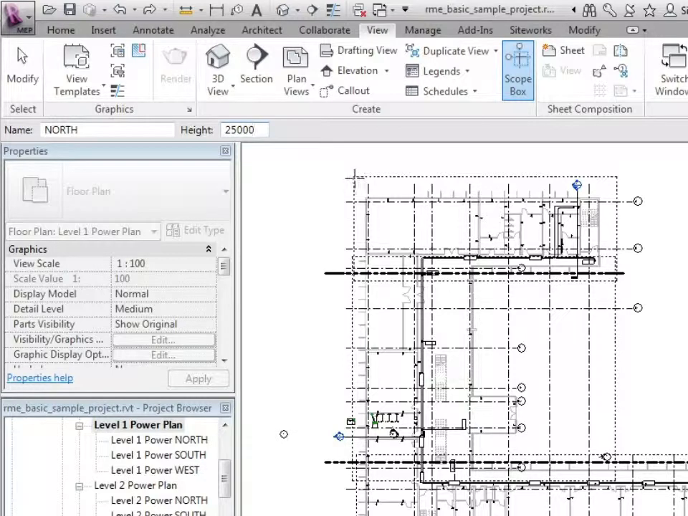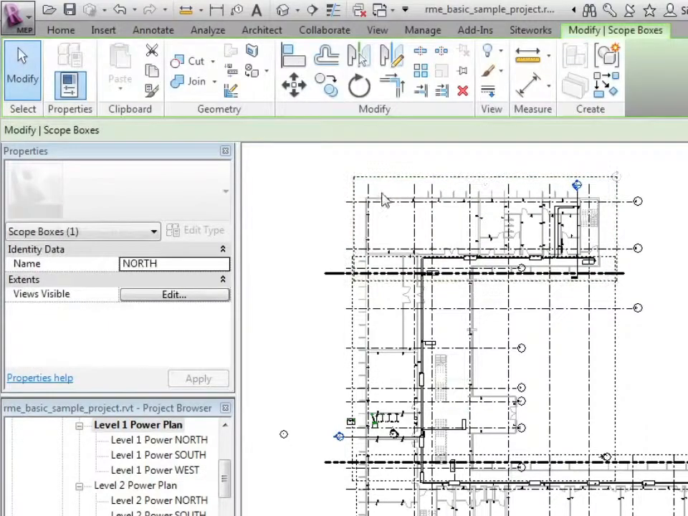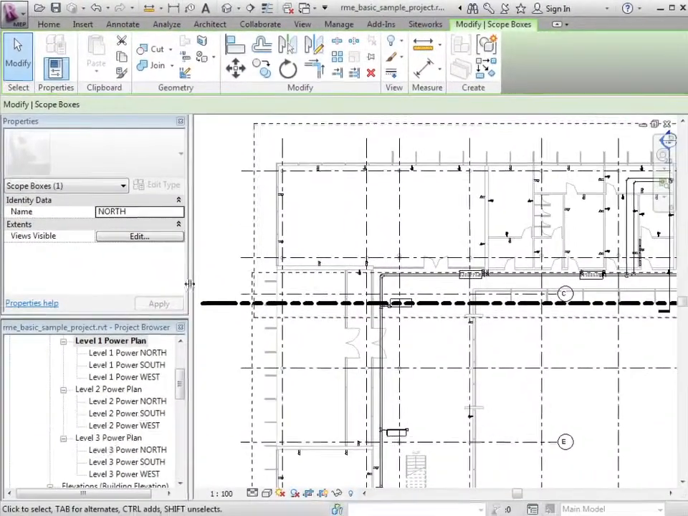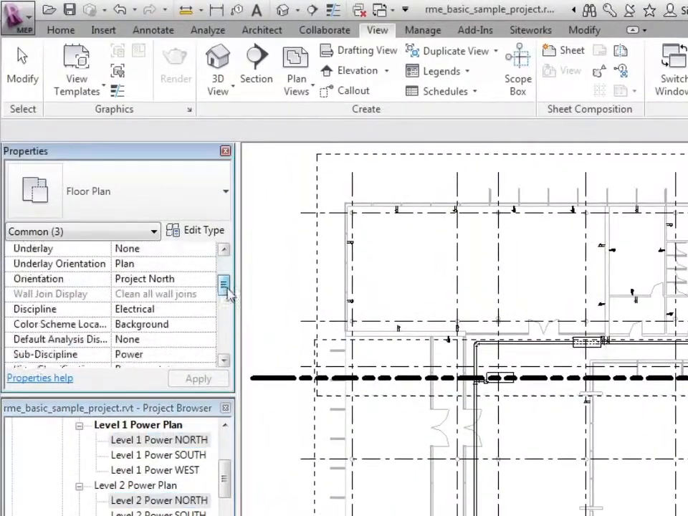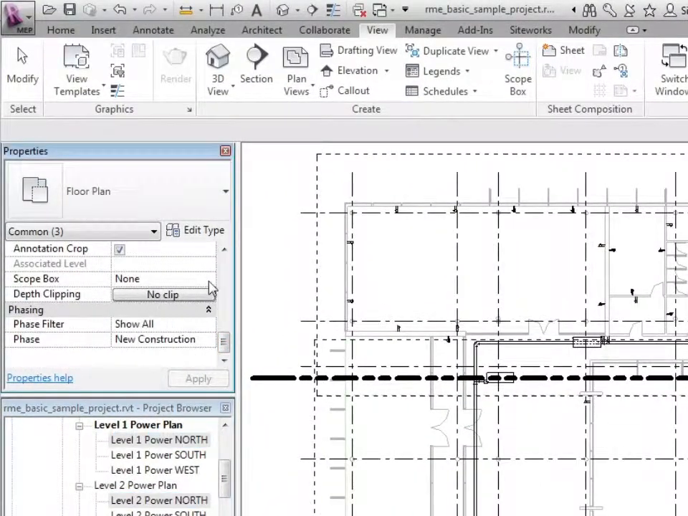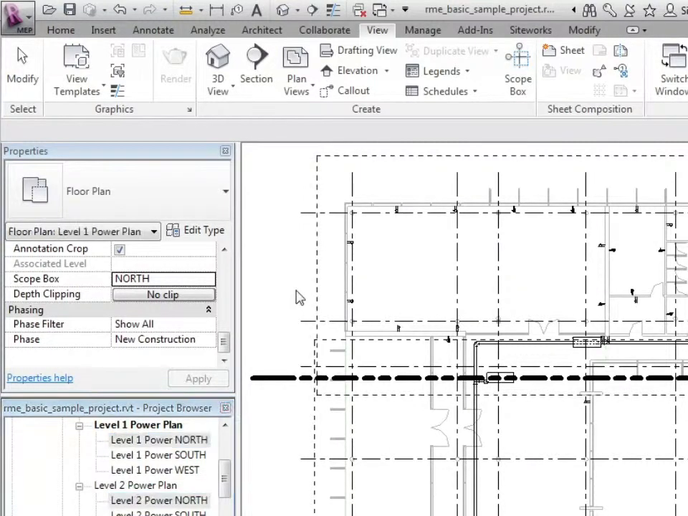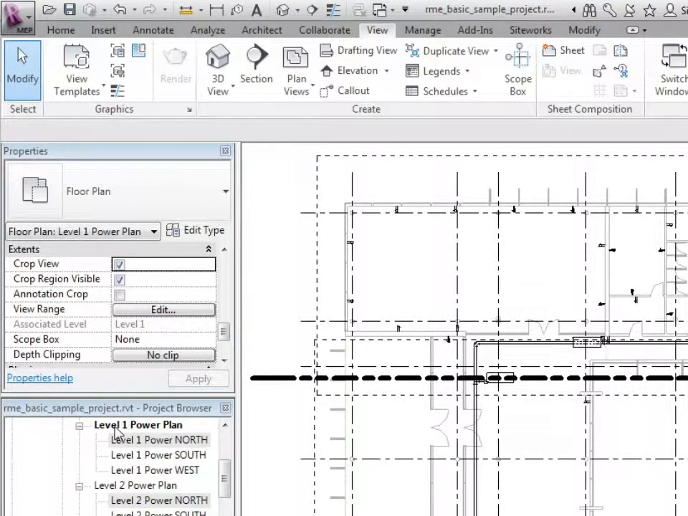And I'm going to create that box in roughly the same place as the dotted lines of the extents of my dependent view, North. Now what I can do is select my North plans, go to the Properties palette, and select the scope box, North. Click on Apply. This has now fixed all my North plans so they have exactly the same plan extents.